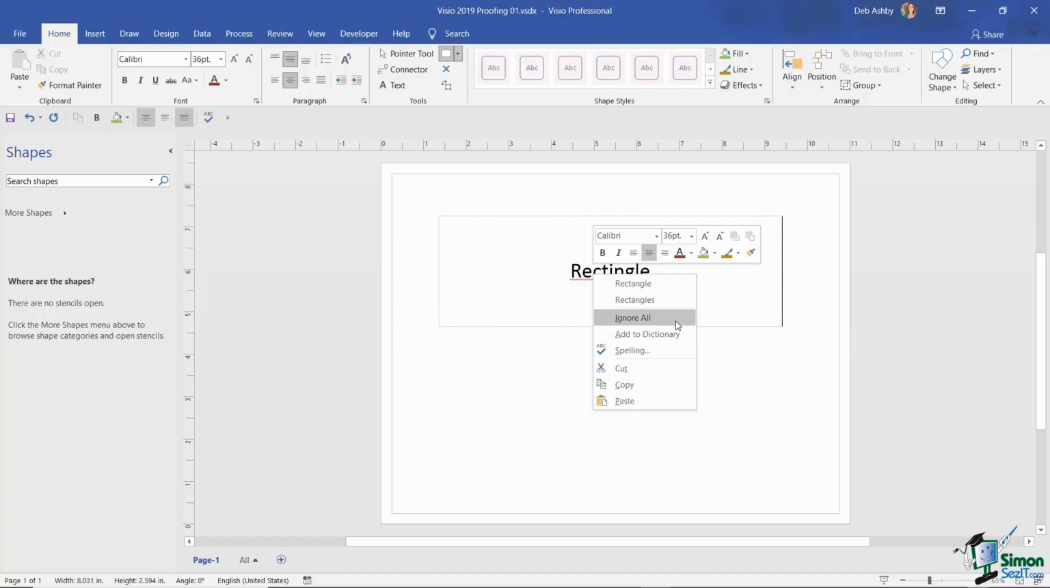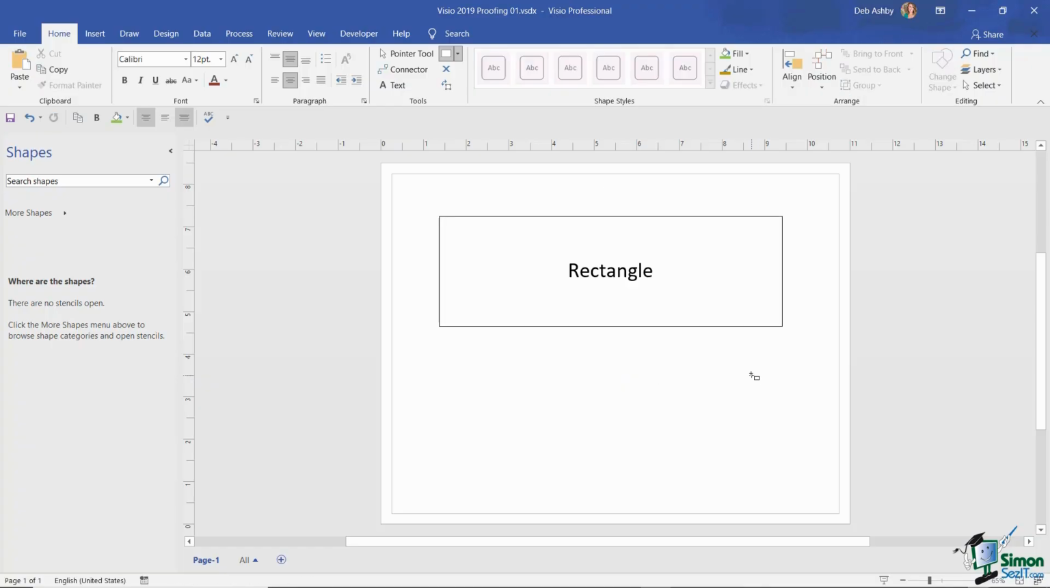So if this is actually a valid word, and sometimes Visio will pick up things like people's names or maybe countries or names of brands, and because it doesn't recognize them, it flags them as errors and they might not necessarily be errors. So you can choose to ignore, or you can choose to add that word to the dictionary. And I'm going to talk a bit more about that a bit later on. For the time being, I'm going to make the correction. I'm going to select the first item in this list and change that to rectangle.